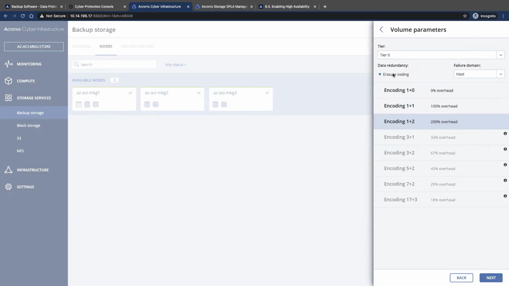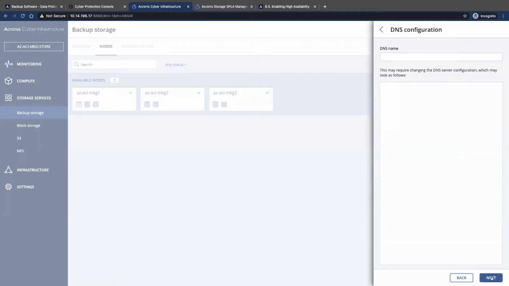We're going to use erasure coding at the host level with a 1+2 configuration. The other erasure coding options aren't available because of the number of hosts that we have in the system. We're going to go ahead and click next.